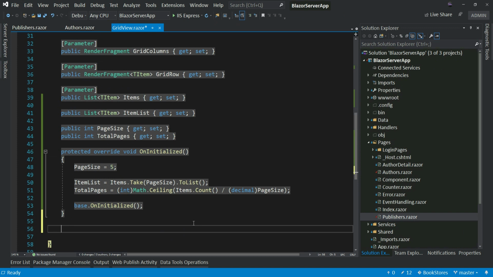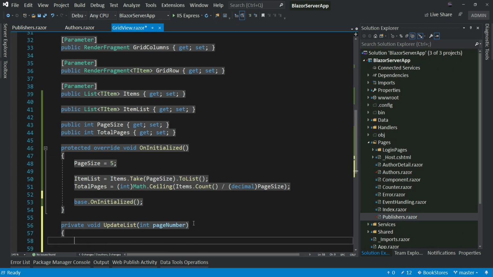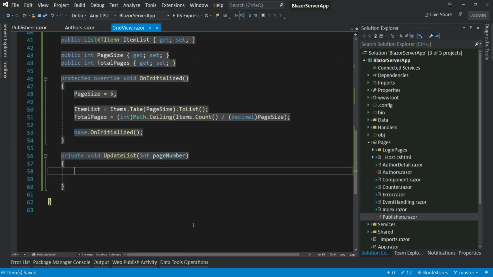So basically I'm going to need a function called update list, which will take page number as a parameter. So I'm going to create a private function called update list, and this takes page number as the parameter. And now here, like I said, I'll have to skip some items and only show the items on that page number. And to calculate what I need to skip, I'm going to use this logic: page number multiplied by page size, and we'll skip these items and then take the next 5 items, which will give us the correct page when someone clicks on update list.